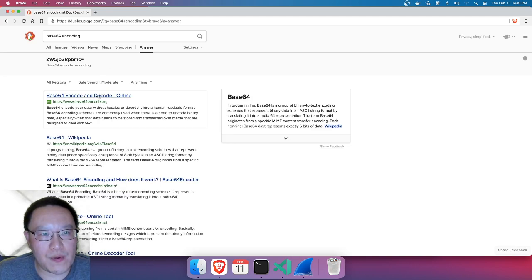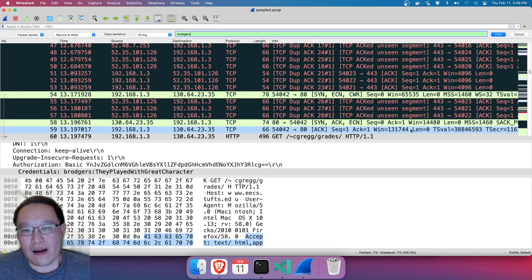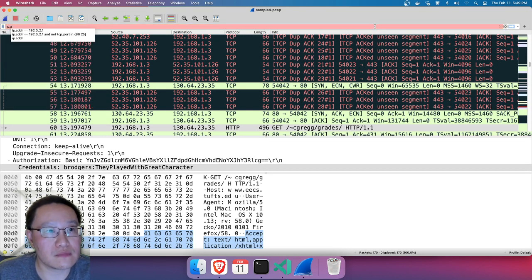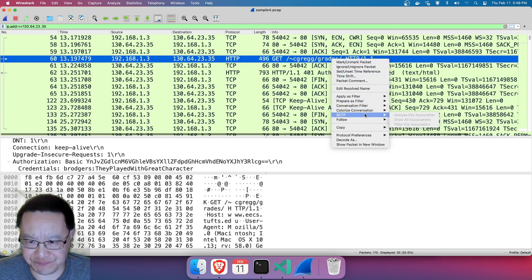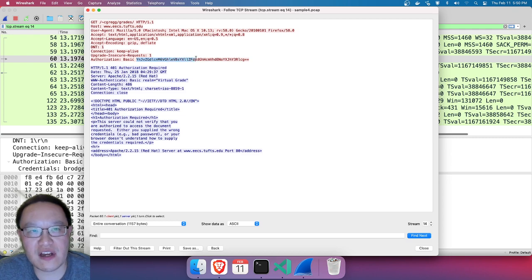So let's do Base64 decoding. I want to open up a calculator, base64encode.org. And I want to clear the filter again, and do ip.addr equals 130.64.23.35. Follow TCP stream on it. Again, here, Authorization colon space Basic space. And you see a string here that starts with capital YN, all the way to a double equal sign.